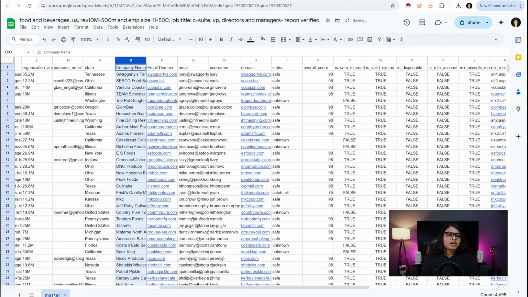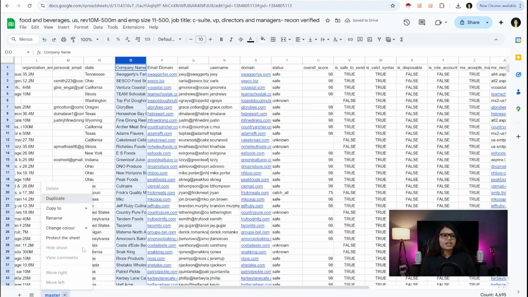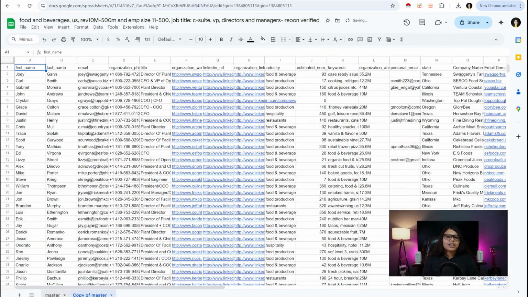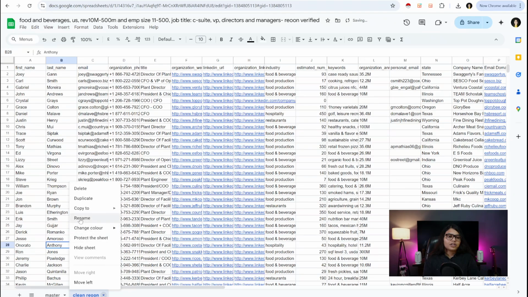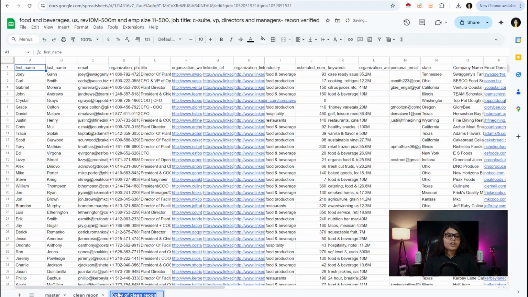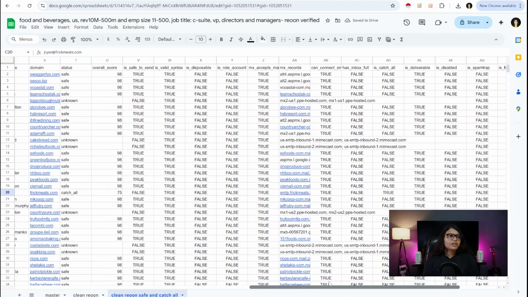Delete. Now, what I'll do is I'll again duplicate this, because if you remember, I keep one version of the file as the same, and then I do the rest of it in a different one. And then after verifying it with Reoon, I create one more version of it, clean Reoon, safe, and catch all. Once this is done, I'll set the filter here.